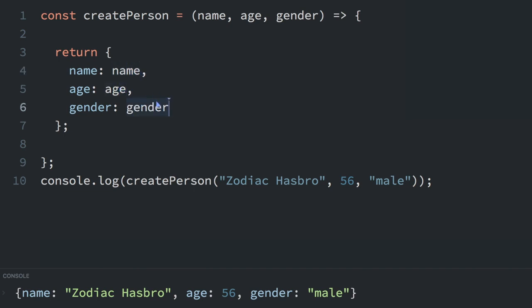So if you look in the console, you can see what this currently does. We did the create person, we passed in a name, age, and gender, and you can see in the console the object is name Zodiac Hasbro, age 56, gender male. So you can see there's some repetition. We're repeating name, name, age, age, gender, gender.